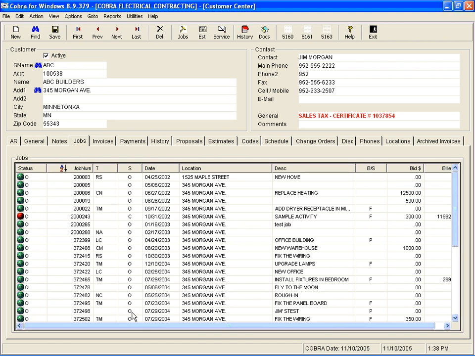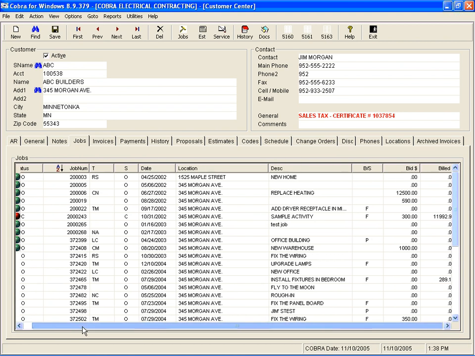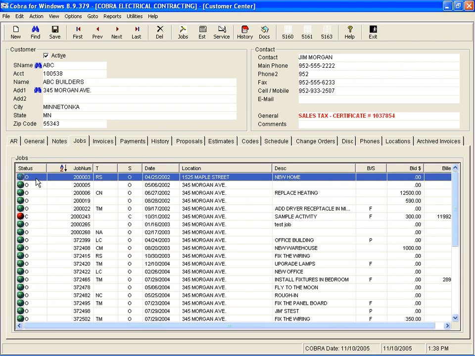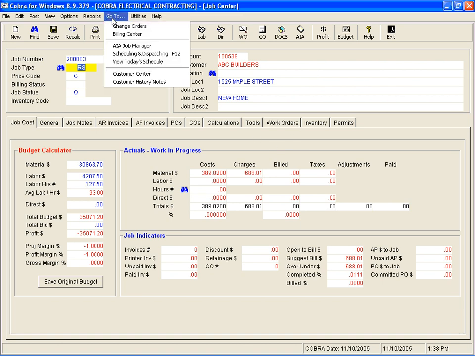Now this is kind of nice because it does give you a quick look at the particular job. Is it a bid job? What was the job description? What was the location of the work? That kind of information. And if I double click on one of these job records, I'll automatically be taken to the Job Center, which is its own center screen that carries everything related to the job that we just brought up on the screen. But let's go back to the Customer Center.